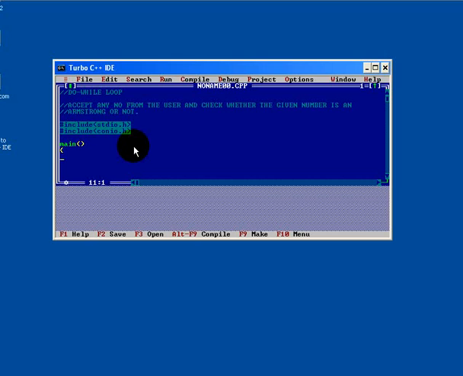Just have a practical look at a do while example. Here we will create a program accepting any number from the user and check whether the given number is an Armstrong number or not. Hope you are familiar with the Armstrong number. An Armstrong number is a number whose sum of the cube of each digit is equal to the number itself. So how to create this program? Just have a look.